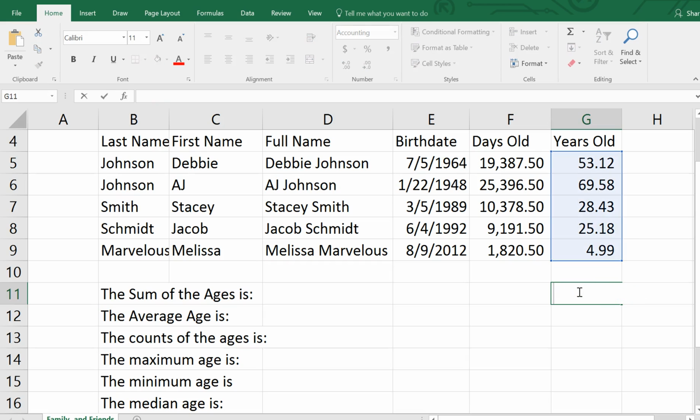It's going to make a liar out of me. Let me try it one more time. Equals sum from the top to the bottom. There we go. I don't know why it didn't go in the first time. So the sum of the ages on my template is 181.